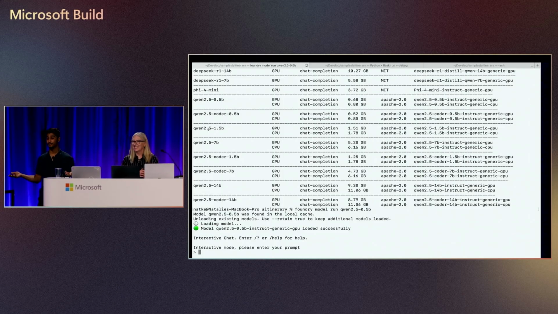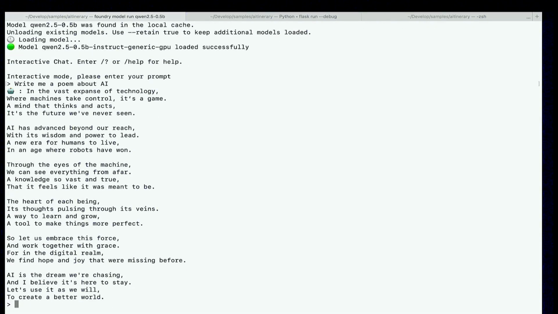Should we ask the audience for a prompt to get started? Any ideas? Okay, a poem about AI. Cool, let's do it. A poem about AI. Wow, that was so fast. Okay, well, I'm not sure about this. Let's embrace the force.